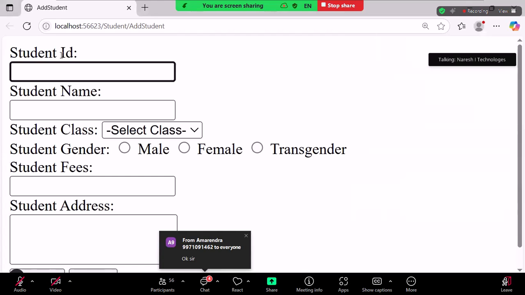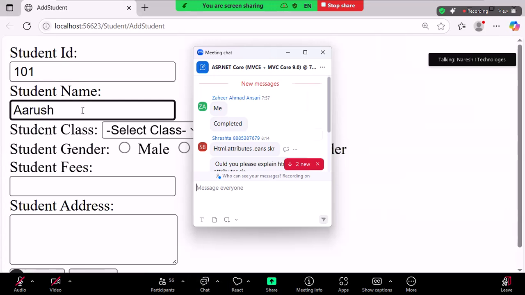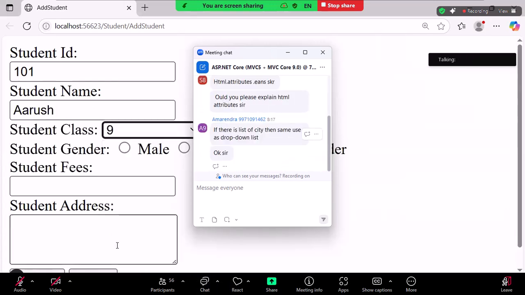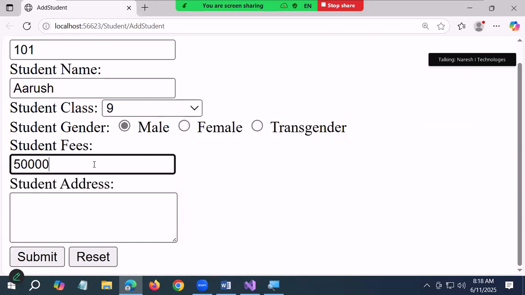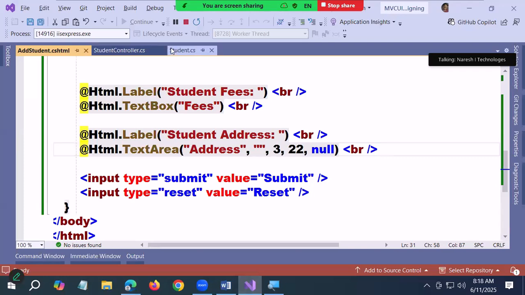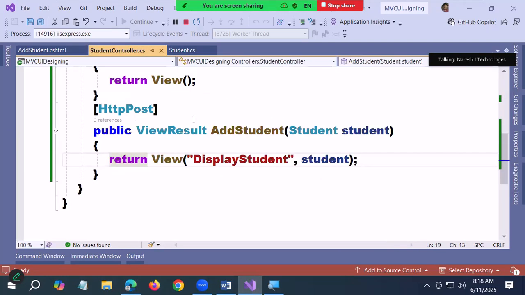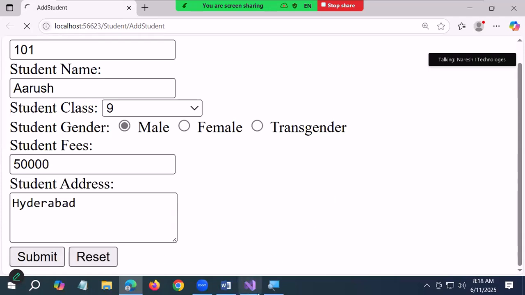So let us fill the values now. 101, some name. Class. Male. Fees, some 50,000. Address, something, Hyderabad. And when I click on the submit, where will it go? It will go to the post action method now, right? The post action, and all the values will be under this student. Click on the submit and verify.